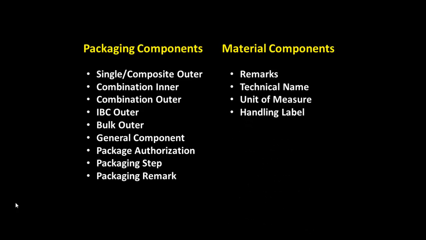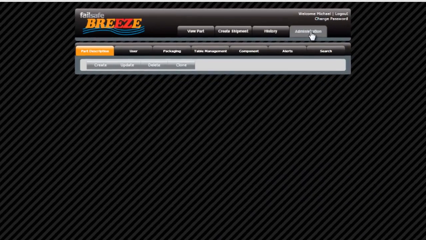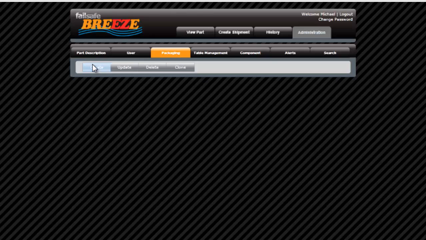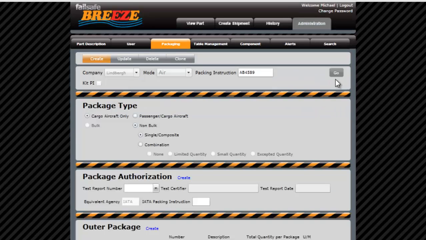In advance, the administrator must create the various components needed to create packaging, using the packaging components and material components functions. We will begin by demonstrating the Create function. First, click on the Administration tab, then the Packaging tab, and click Create. You will then proceed to enter a mode and packing instruction number, which can be any proprietary number the administrator's company uses to identify packing components and instructions.